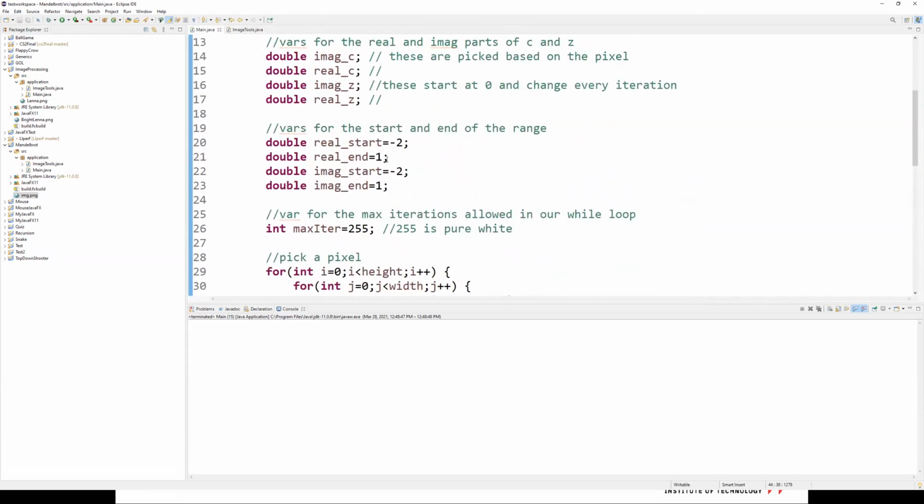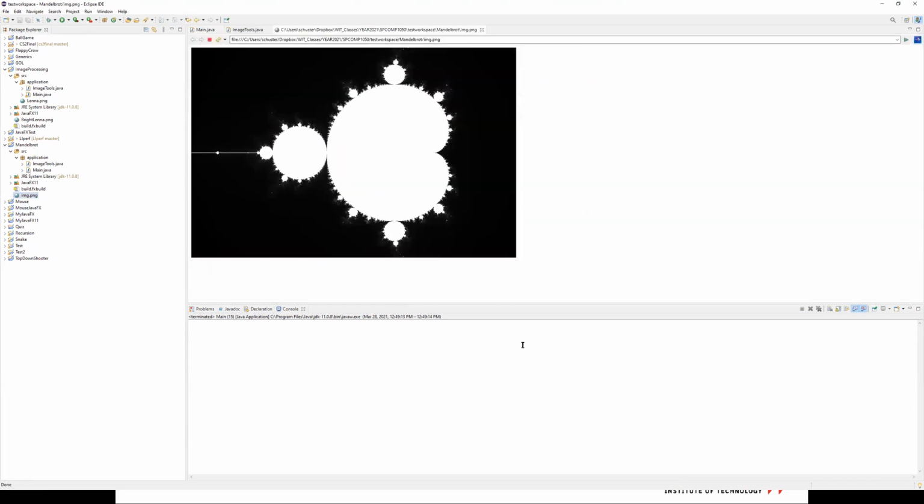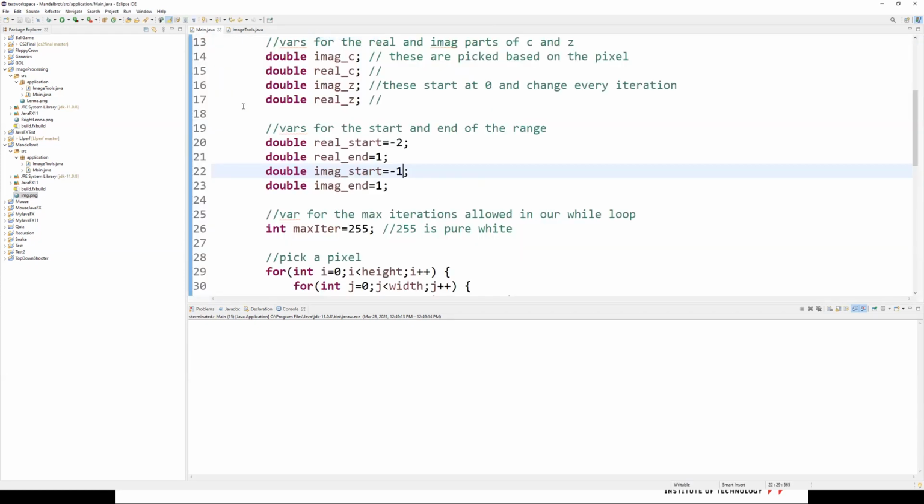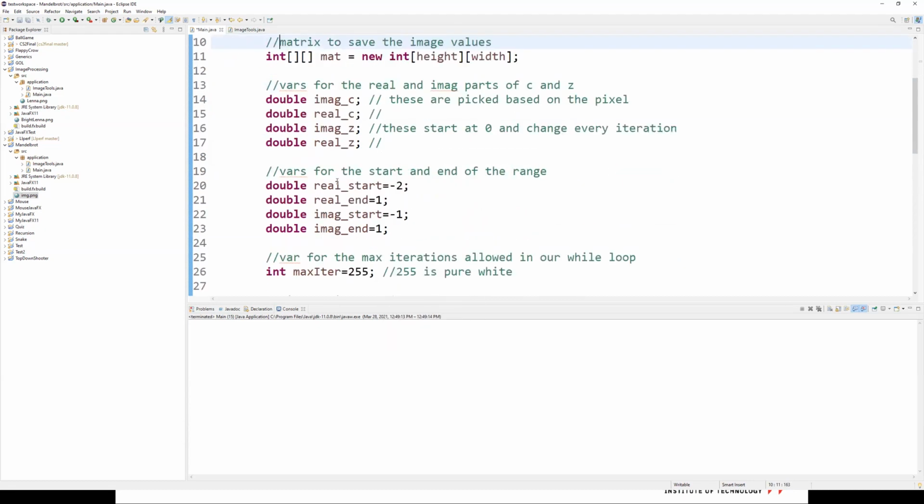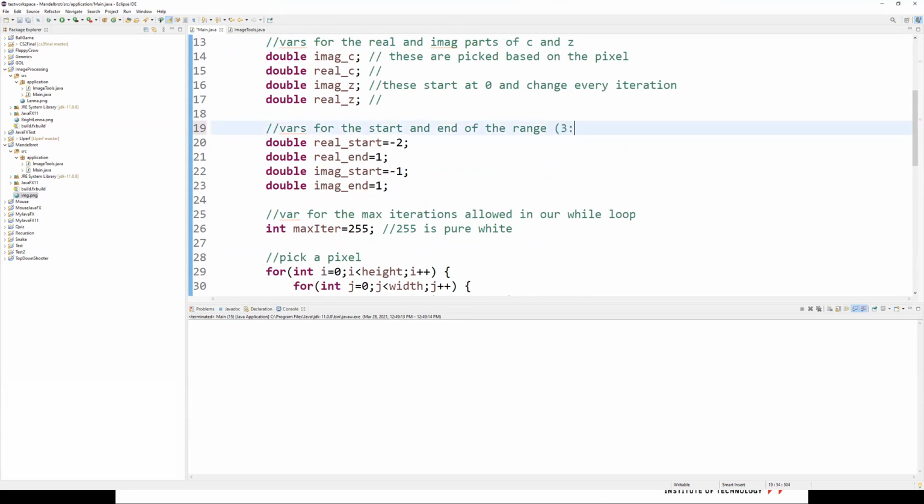So let's see up here. Yeah, the imaginary start. I had the imaginary start at -2. We don't want that. We want this to start at -1. So -1 to 1, -2 to 1. That's what I wanted. That's why it was a little bit squashed. And there we go. So you can open it. We can change the resolution. So let's make a higher resolution version of this. You're going to want to keep this at the aspect ratio 3:2, because our start and end is 3:2.